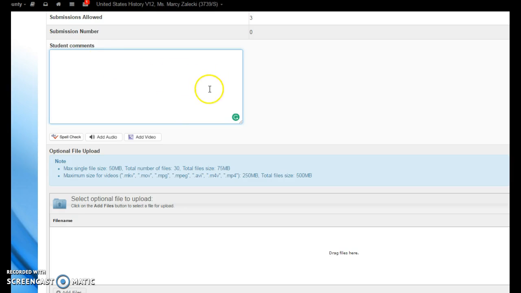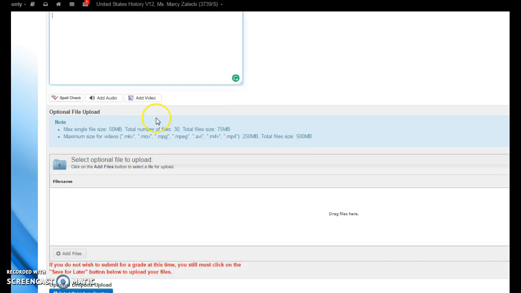It really won't be your whole assignment. It has a spell check button. It has an audio and a video button, which is fun. If you want to make an audio of your homework or a video of your homework, please use these. It's fun to do that way. Maybe you made it in a Word document or a PowerPoint, so you just upload the file.